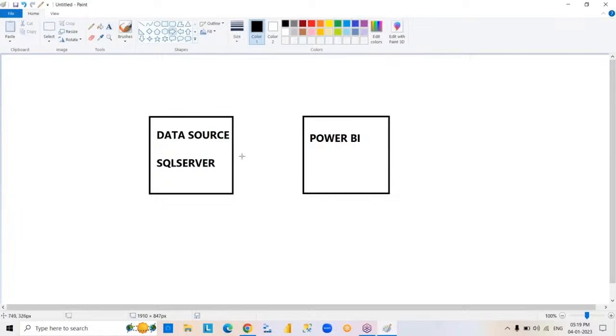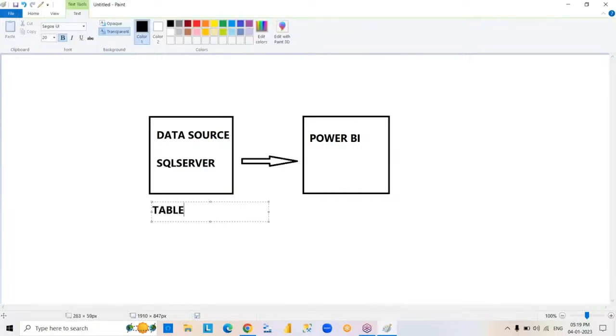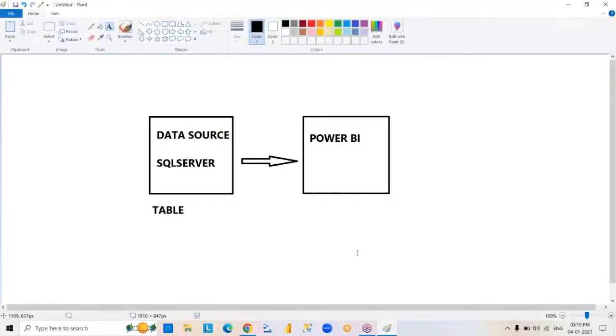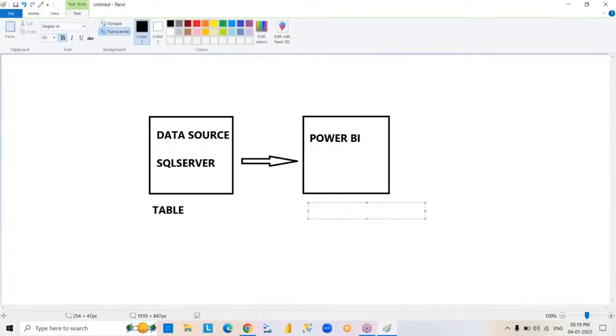Fine. You're going to copy data from data source to Power BI environment. So I said data source is SQL Server. What is SQL Server? Microsoft RDBMS database. How data is going to be stored in a Microsoft RDBMS database is in table format. Maintain clarity. So you are going to copy data from data source to Power BI, means you are going to copy tables from data source to Power BI. Clear?